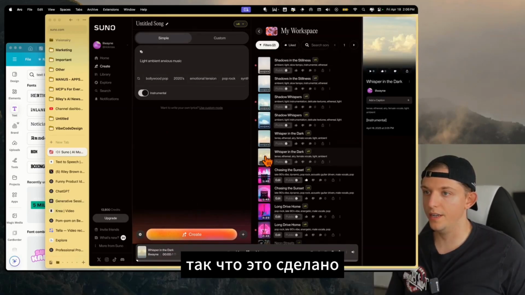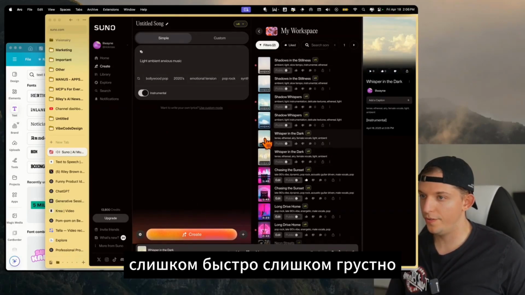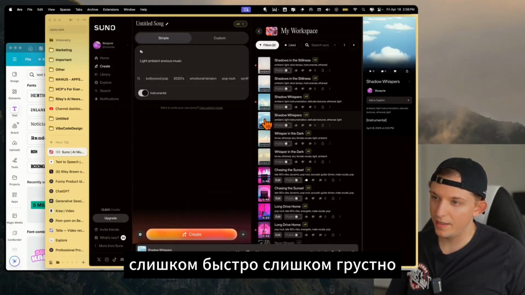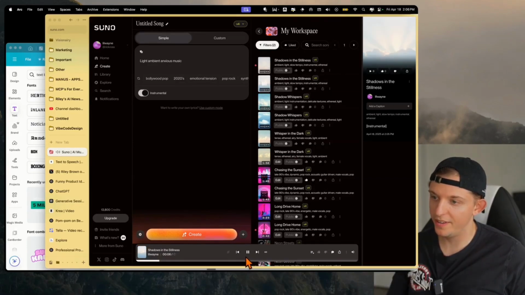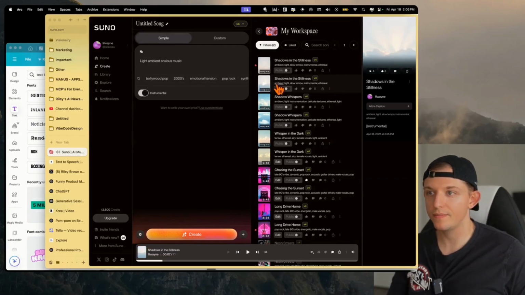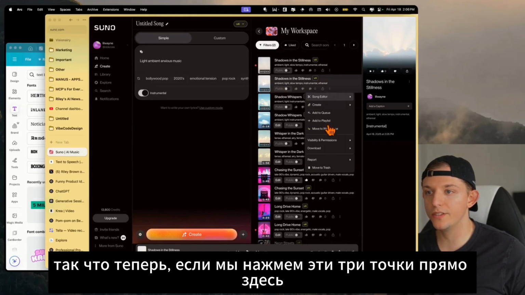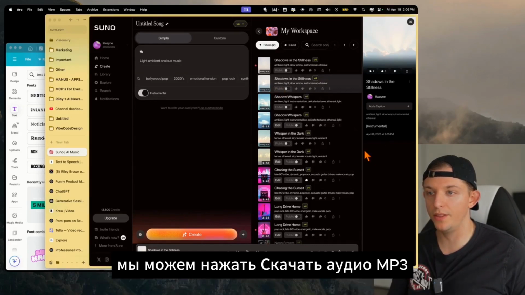Okay, so these are done. Too fast, too sad, way too fast, too strummy. Do nothing button. I like it. Let's send it. So now if we press these 3 dots right here, we can click download MP3 audio.